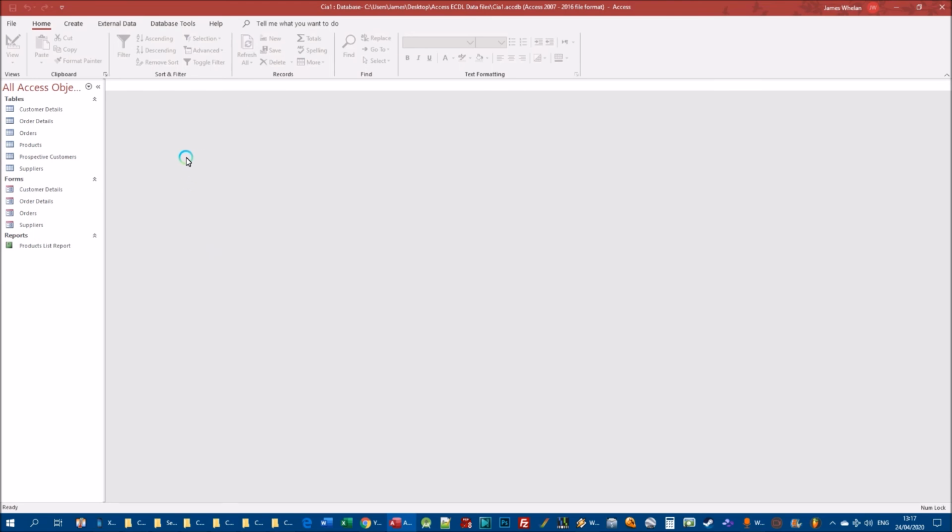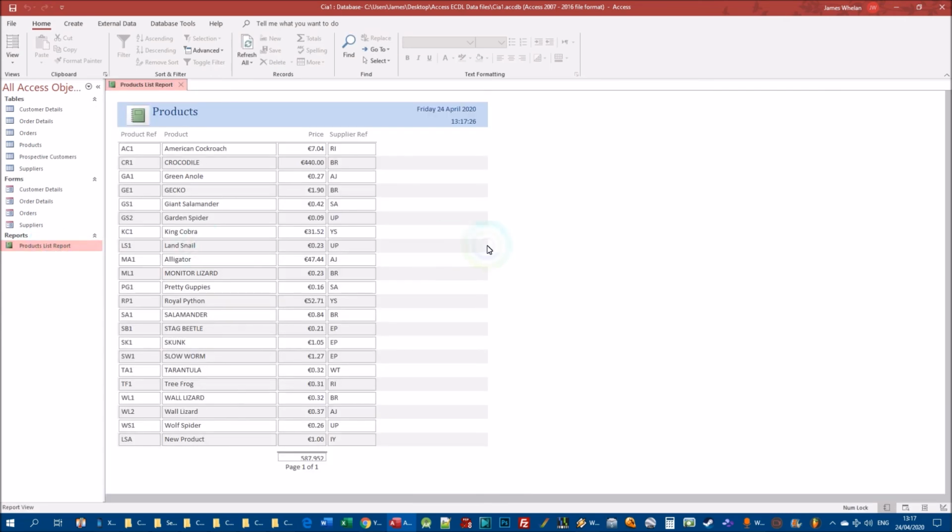You can see that I've got quite a few tables in here. I've got 6 tables, 4 forms, and 1 report called a products list report. We didn't make that. It was made as part of the learning material. Let's double left click on it to have a look at it and see what it looks like.